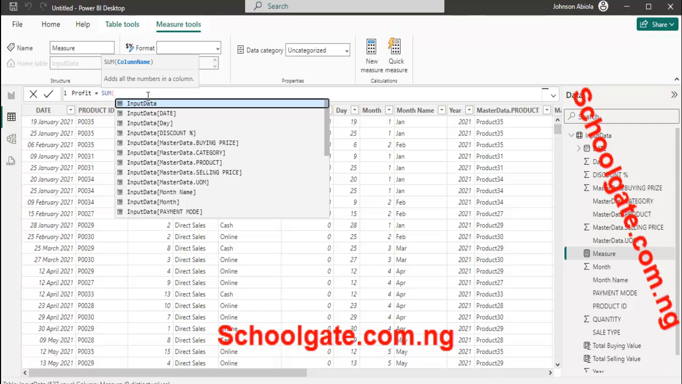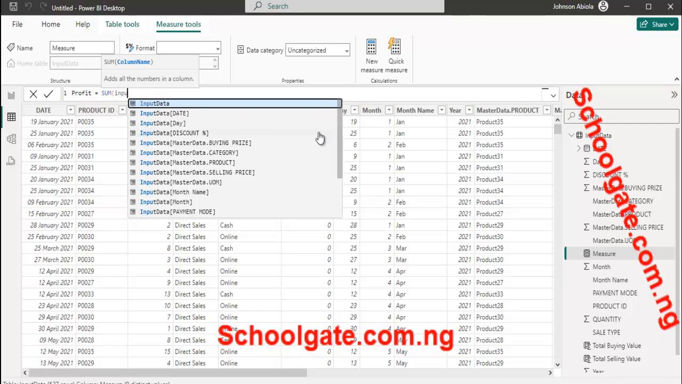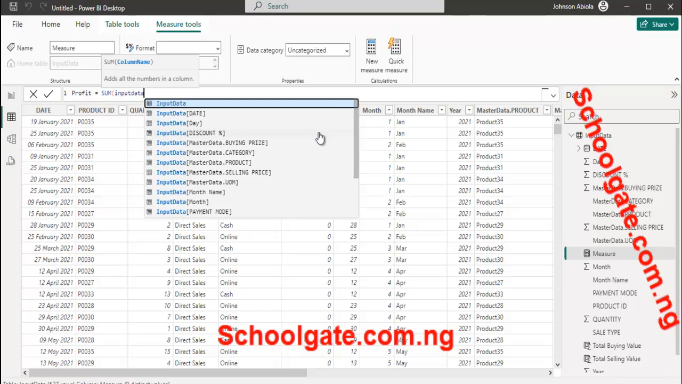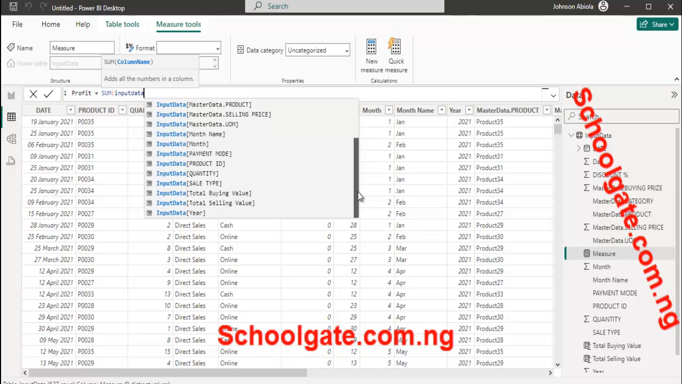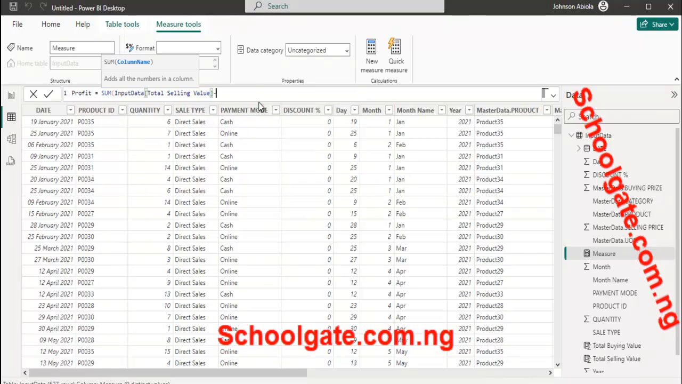So then look for total selling value. You can also type inputs to make it more simple. Input data. No, we just created total selling value, which is this. Click it, then minus. So the next one is minus input. Okay, now this is it. If you have typed this and you see that this is not working, what you are going to do is use sum again.